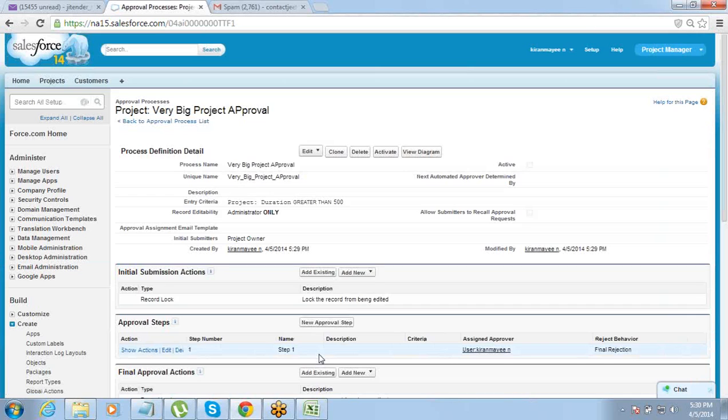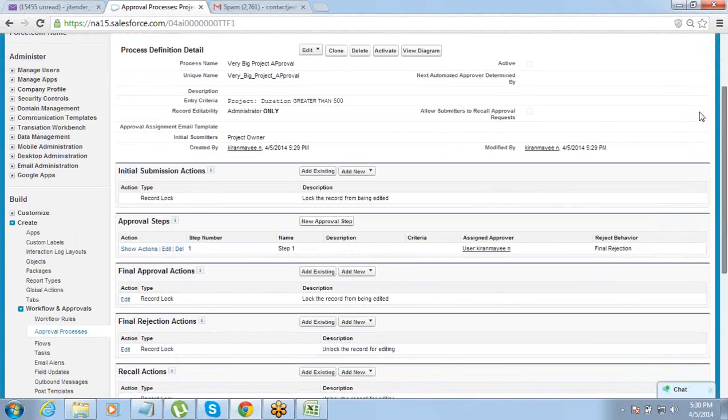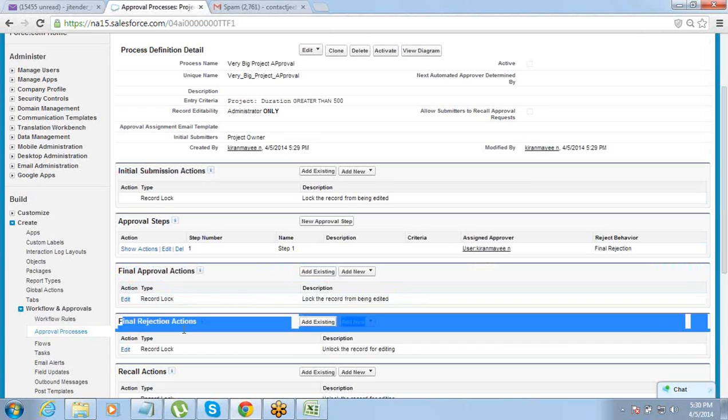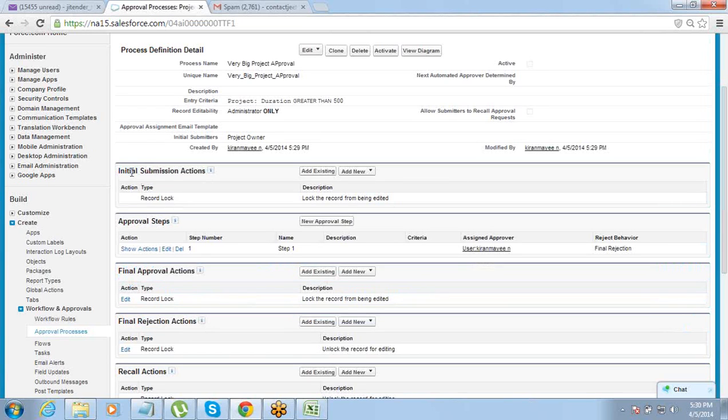So in workflow we just had immediate and time dependent action because there were no stages involved in that. Here we have stages. So we will have to define action for different stages, like initial submission action, final approval action, final rejection action. So initial submission action means what actions you want to do when the record is submitted for approval.